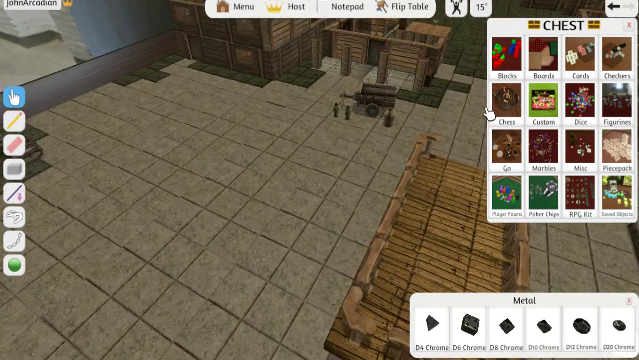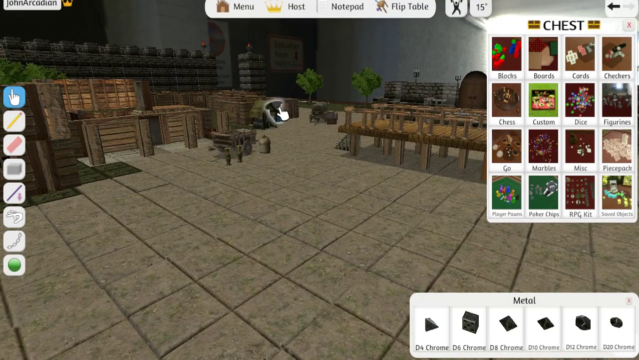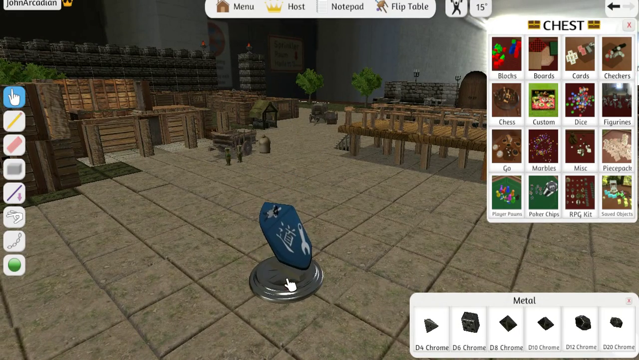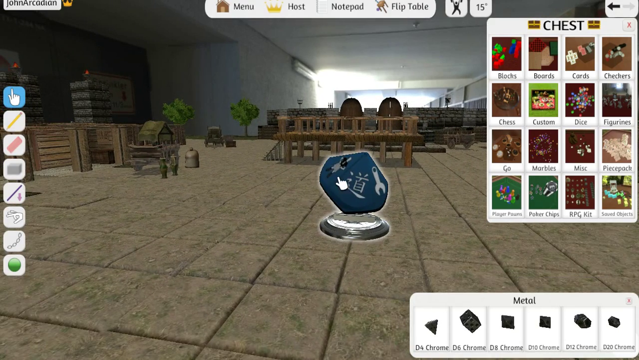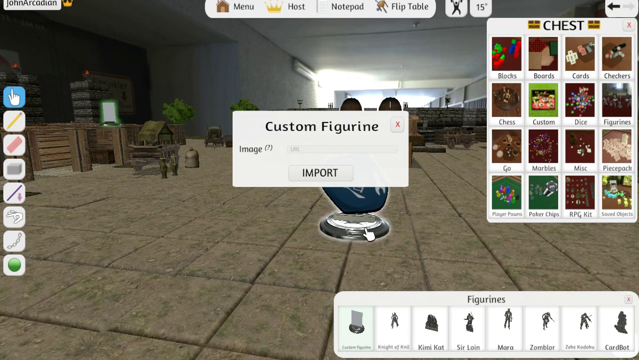As you can see, that jumping around in place is because of how the physics are set. But this is one that I made just off of a logo on my website. Simple, using the custom figurine flat. Custom figurine, and then I can import something from a URL.